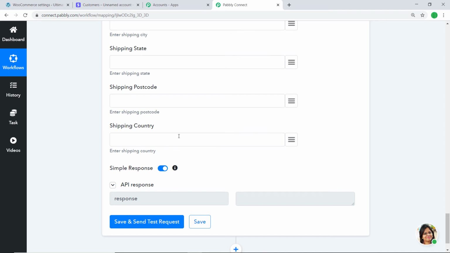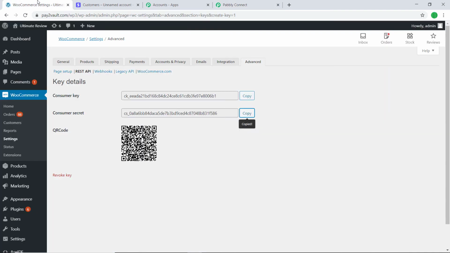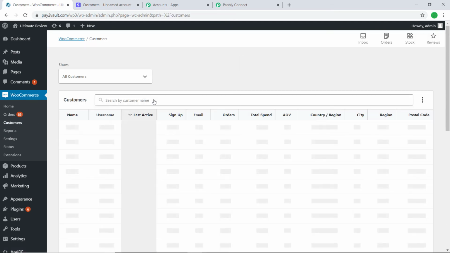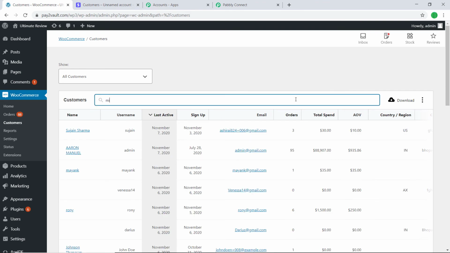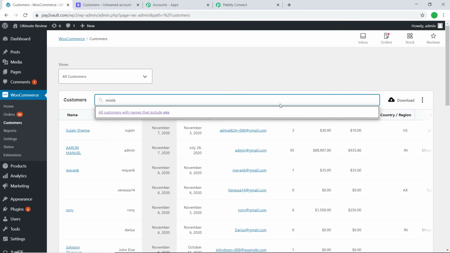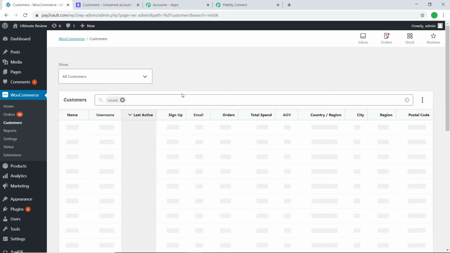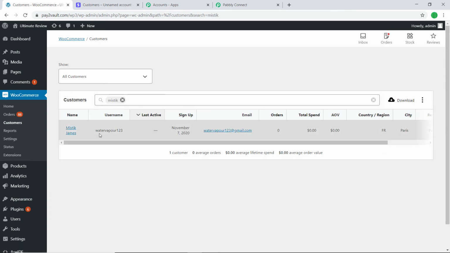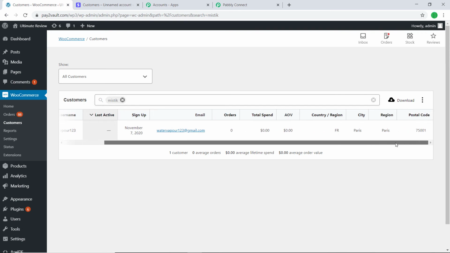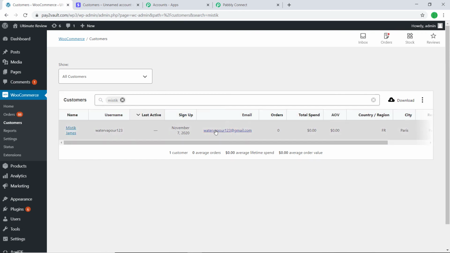Okay, so the API response is showing that it has sent the data to WooCommerce. So let's see in WooCommerce, in customers, whether we have a person called Mystique. So let's search this person, Mystique. Yes, we have a customer called Mystique James, and this is the username, and this is the region. And this is the email, Whm123@gmail.com.